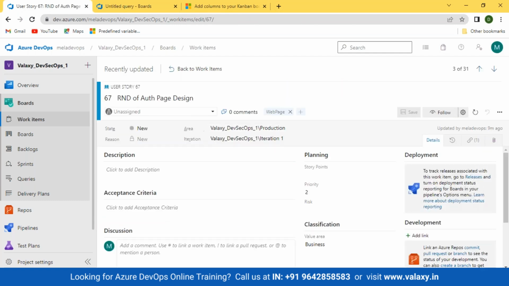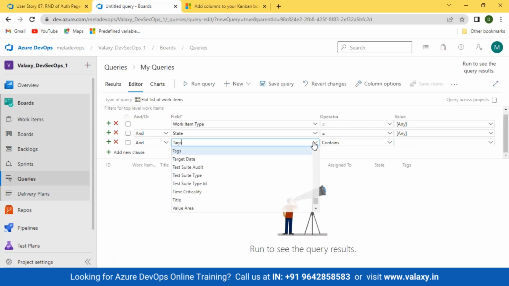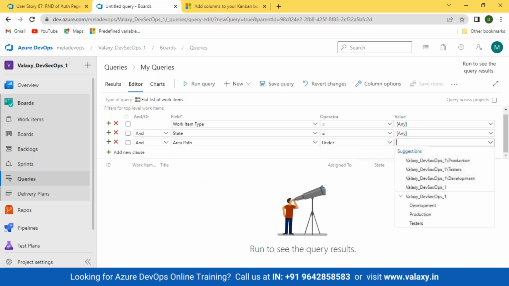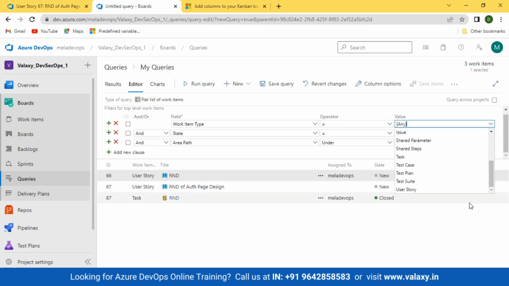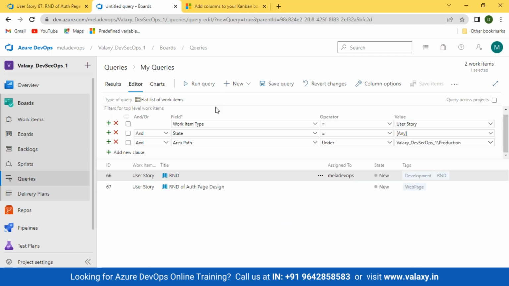Okay, this is the area production, not the tag. We haven't selected tag as production. So the area is production. So let's go and filter out with area, area path. Area path production. Okay, so let's run this. See this, we got 2 user stories and 1 task. But if you just want to filter out with user story, you can also do that.